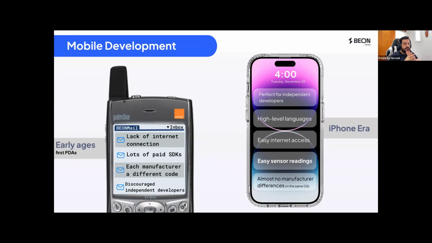And there's almost no manufacturer difference within the same operating system. So if I code for iOS, there isn't much difference in my code whether it's running on an iPhone 8, an iPhone 11 or an iPhone 15. We do have to take care about operating system versions. So maybe I need to worry about something that's not available for iOS 13, but is available for iOS 15. But still, it's way easier.